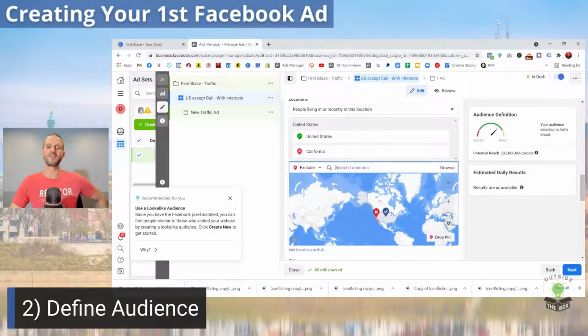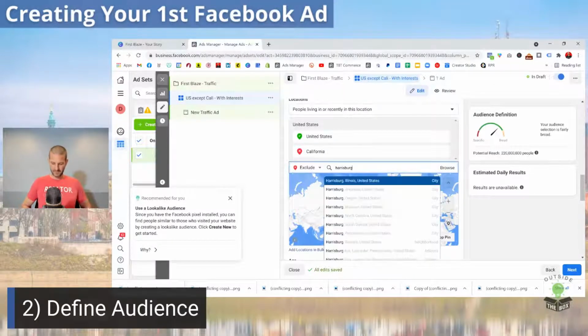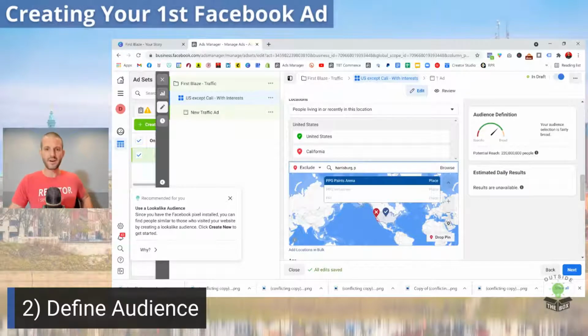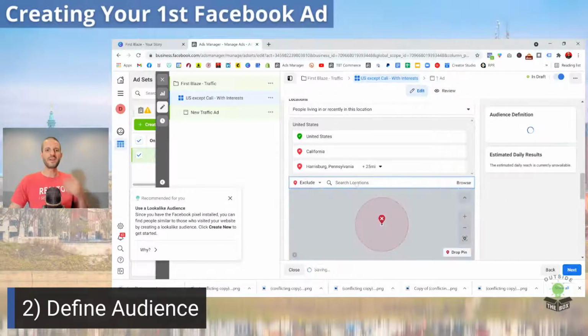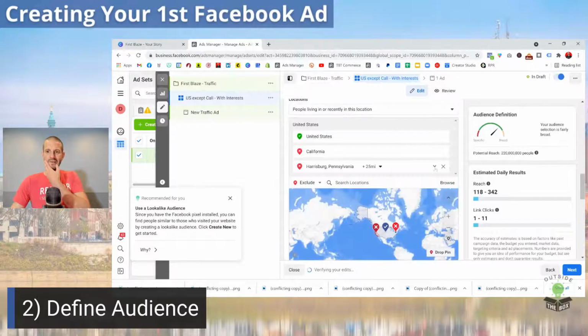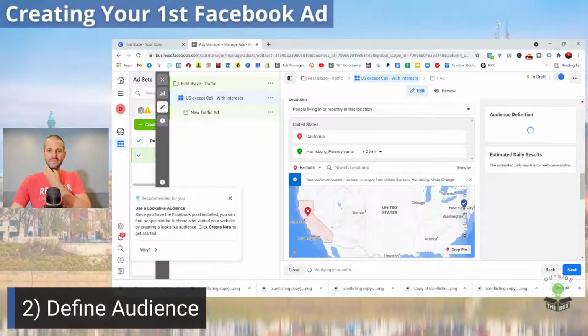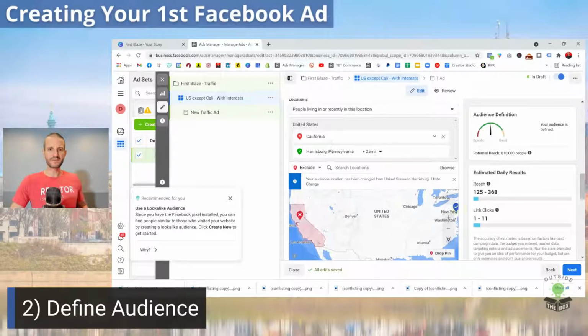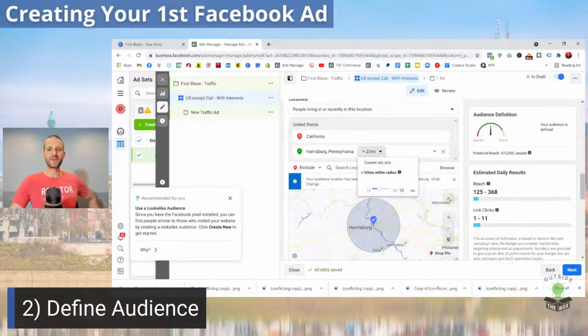And you could do this by zip code, by towns. You know, for real estate, for local business, if you're just trying to get local business, anything, plumber or whatever, you could go Harrisburg. And there's other Harrisburgs, so you got to make sure you get Pennsylvania. And we want to include it. There we go. And then you can pick your miles, because if it's a state, it typically just does the whole state. But if you do a town, it's going to put a pin and then say how many miles.